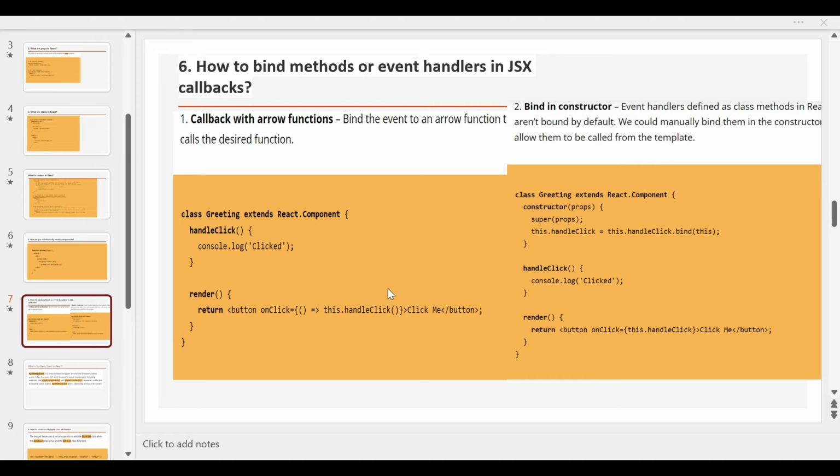First, I already used the callback with arrow function. Second, binding in the constructor. In the callback with arrow function, we bind the event to an arrow function that calls the desired function. Like onClick, on that we have this.handleClick, which I already declared in the handleClick method.